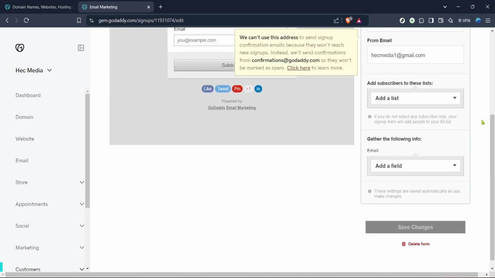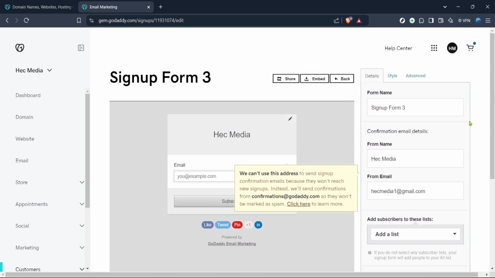Remember, having a signup form is a powerful tool for engaging with your audience and growing your online presence, so make sure yours is both functional and visually appealing.